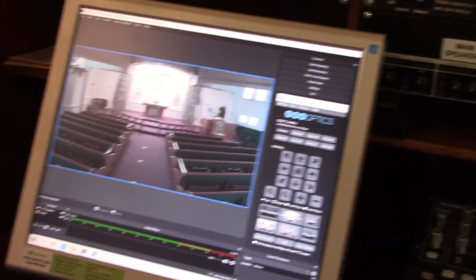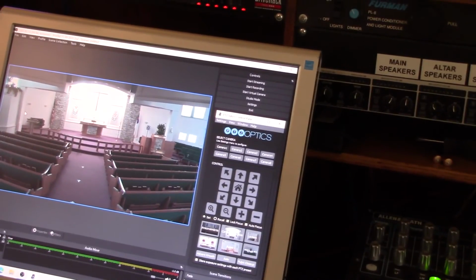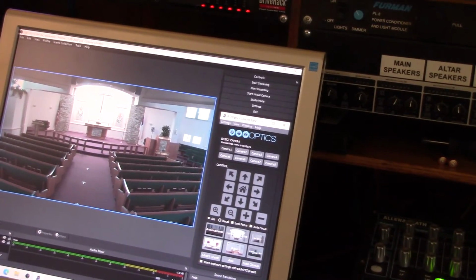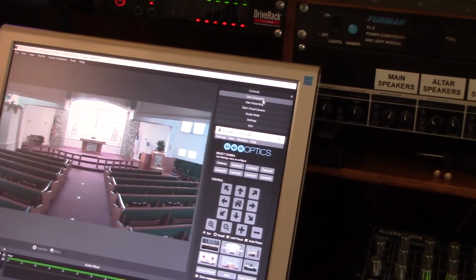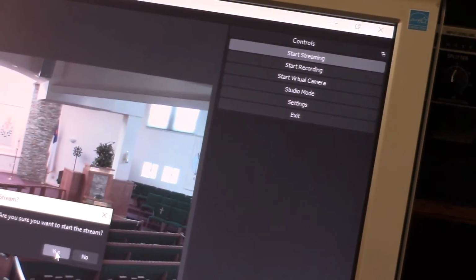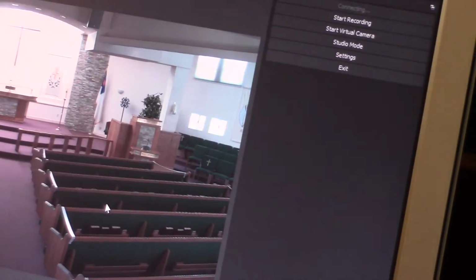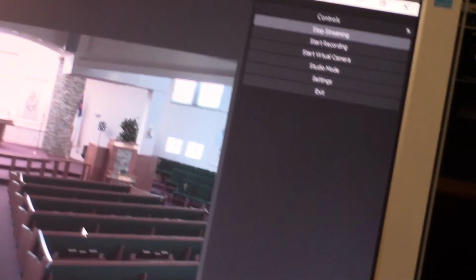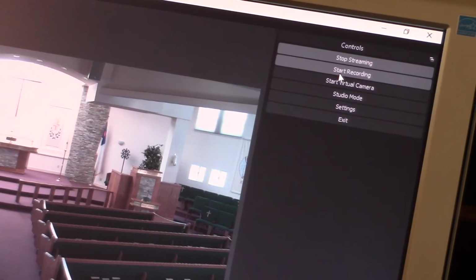In step 21, when the pastor comes out to start the service, we're going to click on Start Streaming. And immediately we're going to go to this middle box and say, yes, we want to start the streaming. Then we're going to go up and hit Start Recording.